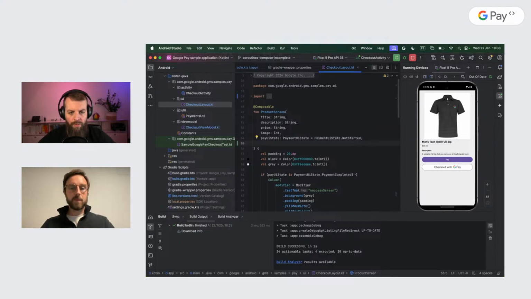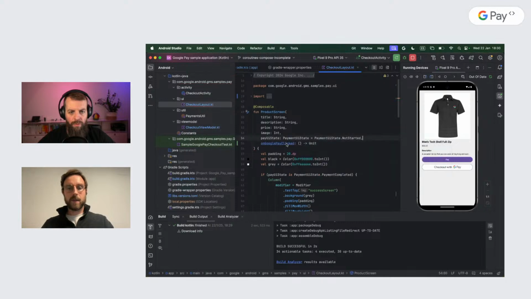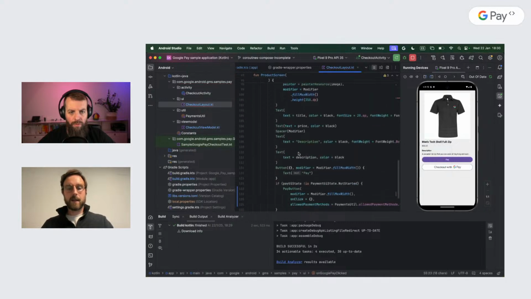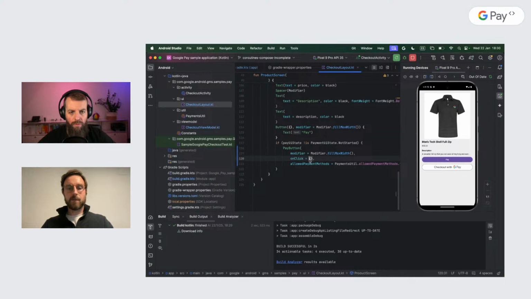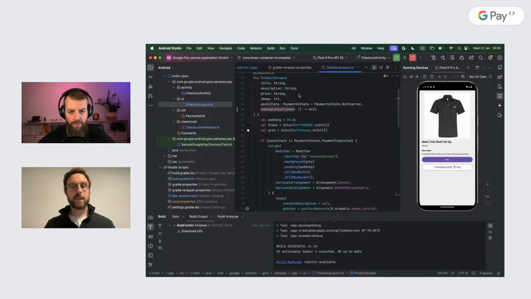So I'm just making this component agnostic from the state. I'm going to pass in the on Google Pay clicked callback all the way up, and I'm going to add it right in here in the on click of the pay button. So now the responsibility is on the caller, which is the activity.